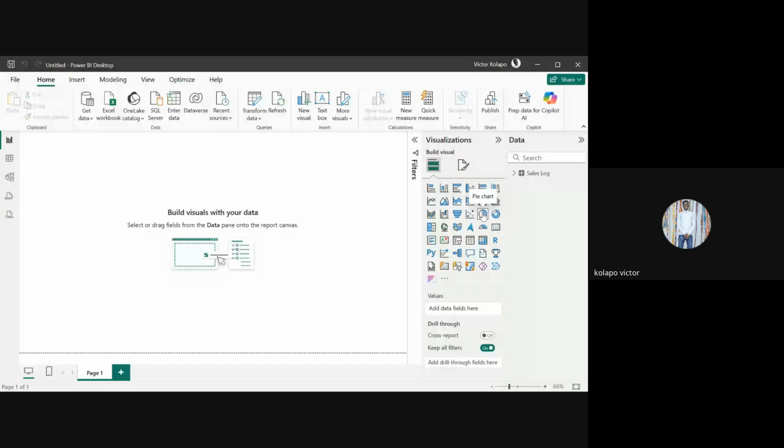This is your pie chart, this is your donut chart, this is your tree map, this is your map, this is your filled map, this is your Azure map, this is your gauge, this is your card, this is your multi-row card, this is your KPI, your slicer, your table, your matrix, your R script, your Python script, your key influencer, your decomposition tree, your Q&A, your narrative, your goals, your paginated report, your ArcGIS for Power BI. This is used basically by land surveyors. Then you have your Power Apps and the like.